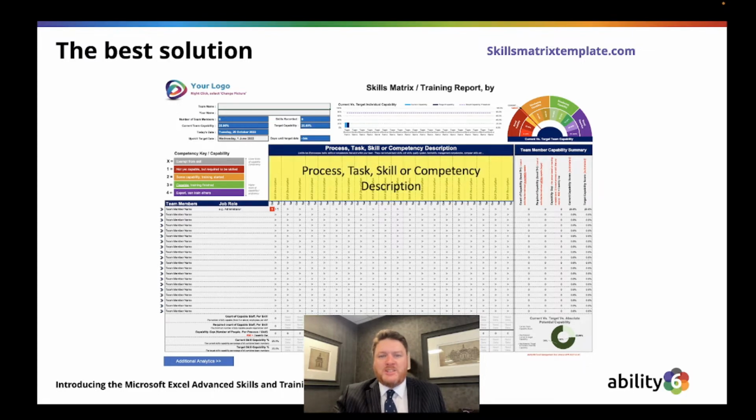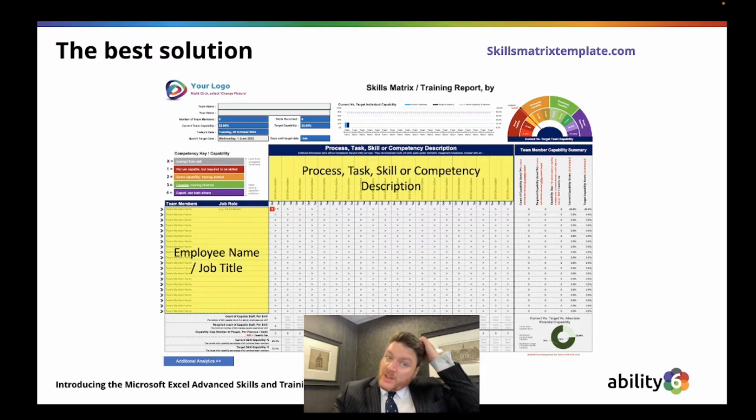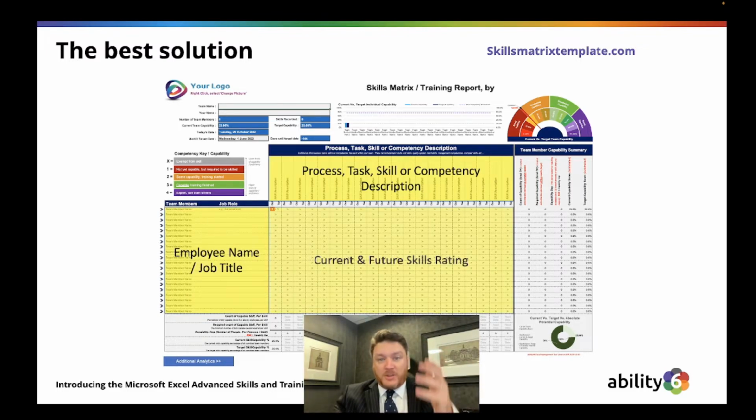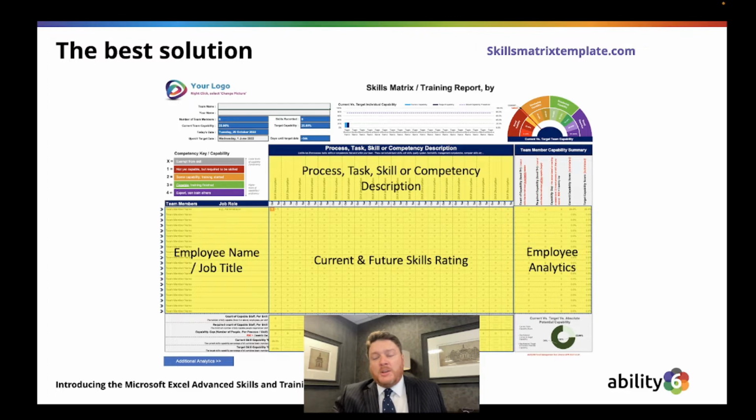You have your processes, tasks, or competencies at the top. You have your team members along the left-hand side. In the center of the matrix is your heat map. So that's your current and future skills ratings between X, 1, 2, 3, and 4. At the bottom, you have your process or skill analytics, which is all fully automated. To the right-hand side, you have your employee analytics. Again, that's all fully automated.